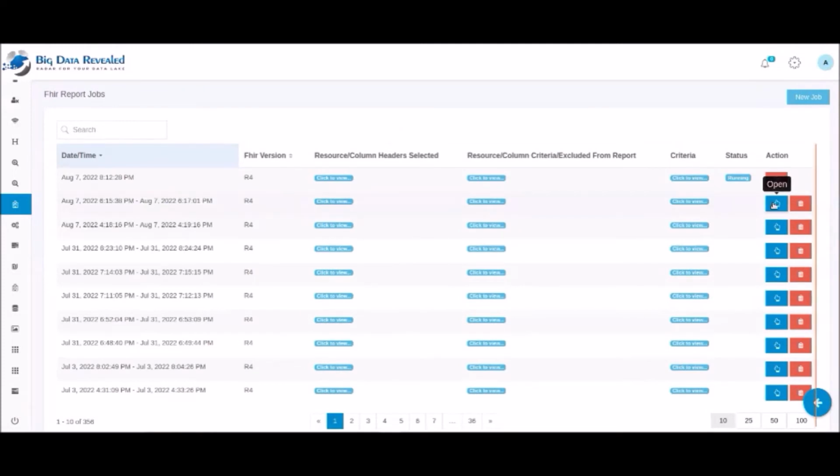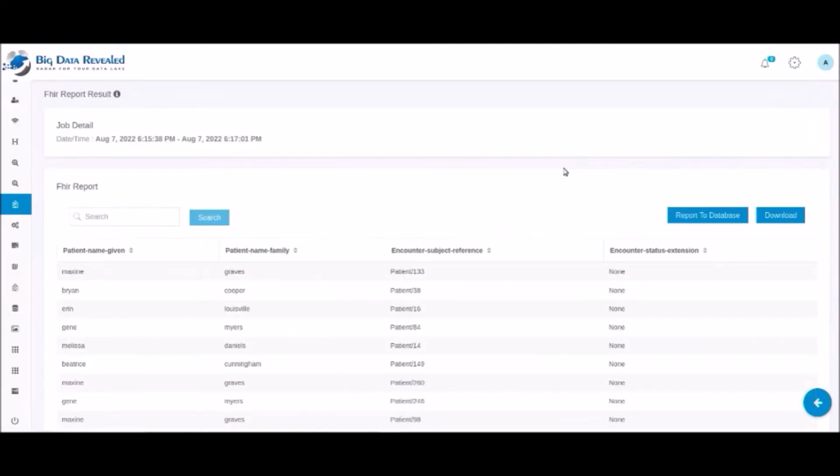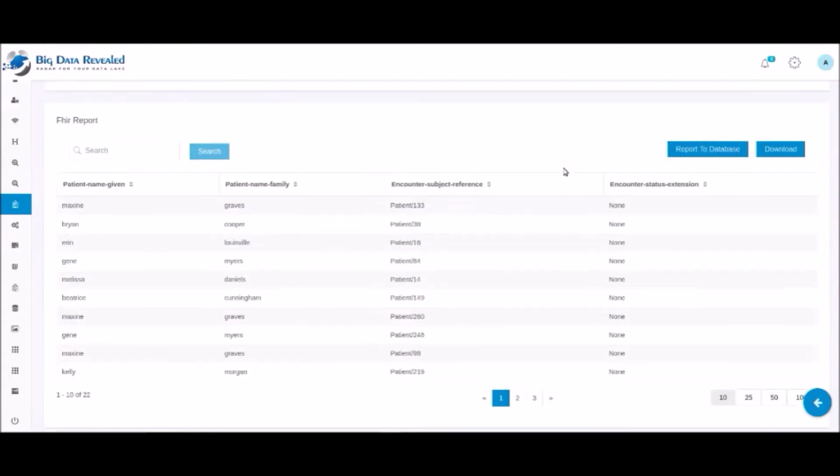With the process complete, we now open the report with the Open icon. Here we are viewing the report with the columns the user selected. Once satisfied with the report results, we will next download this report.